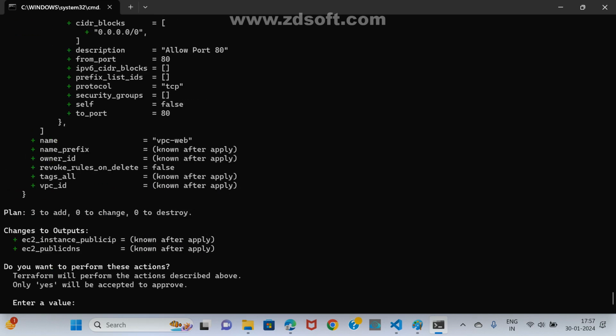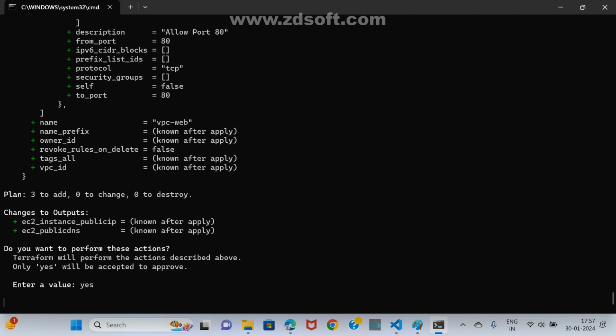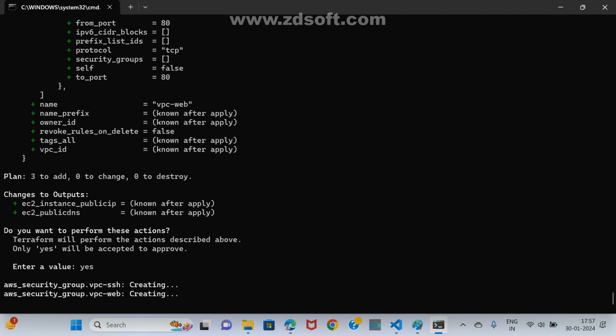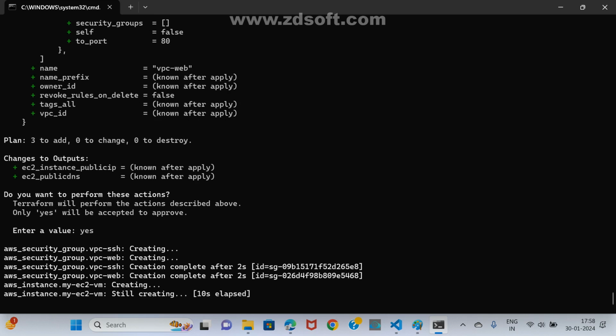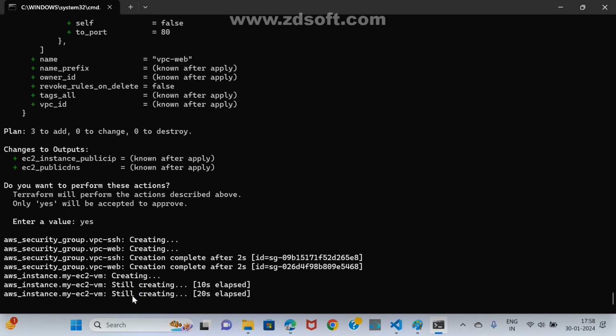See, it is creating three resources. Once it is created, we need to check the terraform.tfstate file. Is it created locally or not? According to our scenario, it won't be created locally. Where will it be created, Karthik? On the S3 bucket.